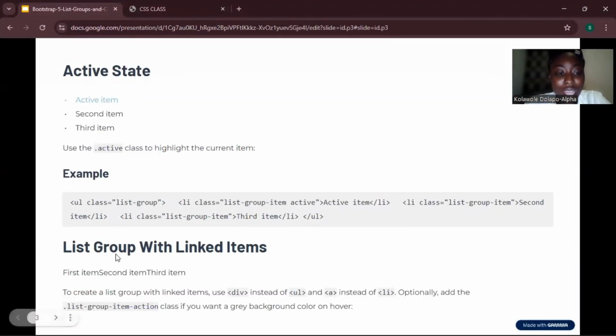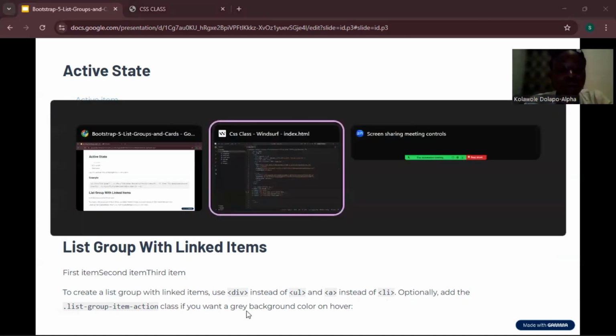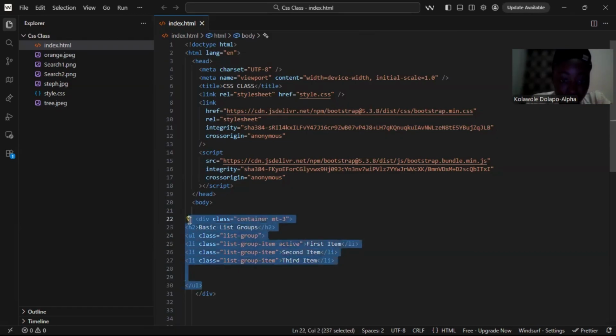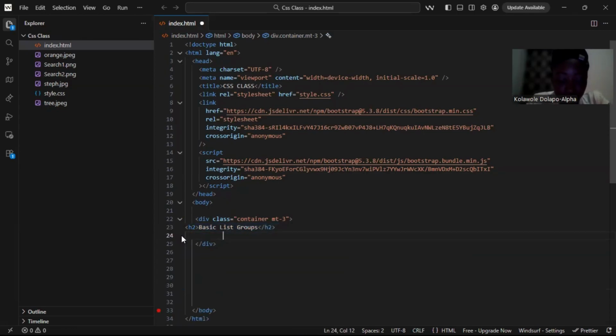The next one says list group with linked items. To create a list group with linked items, use div instead of UL and anchor tag instead of li. Optionally, add the list-group-item-action class if you want a gray background color on hover. So we are going to delete this UL, and instead give it a div. Then inside this div, we're going to give it class list-group.